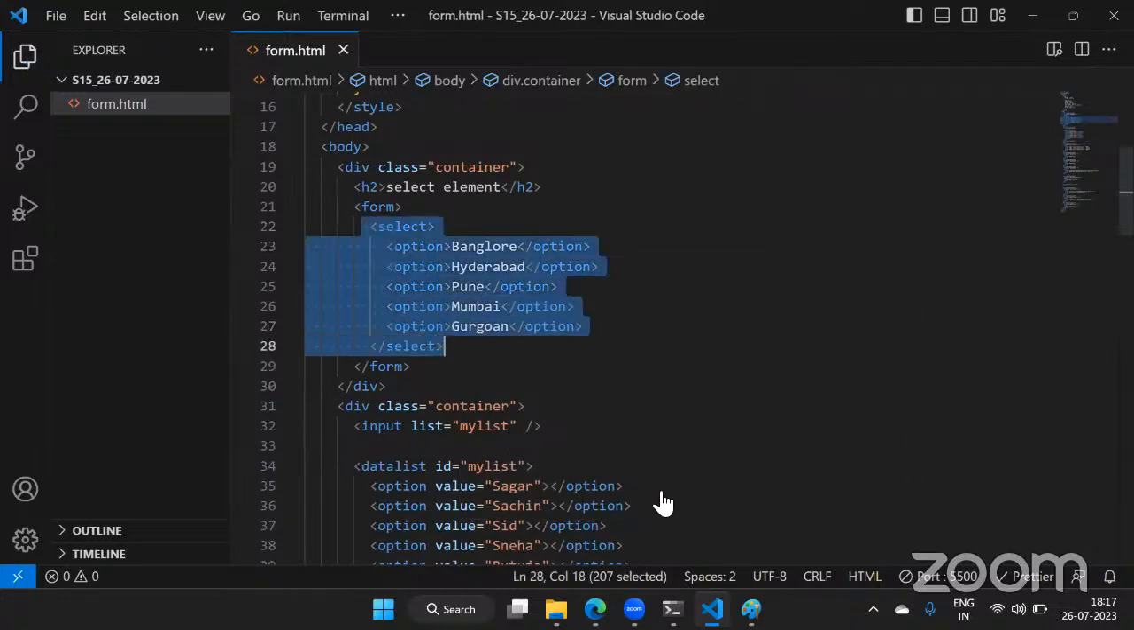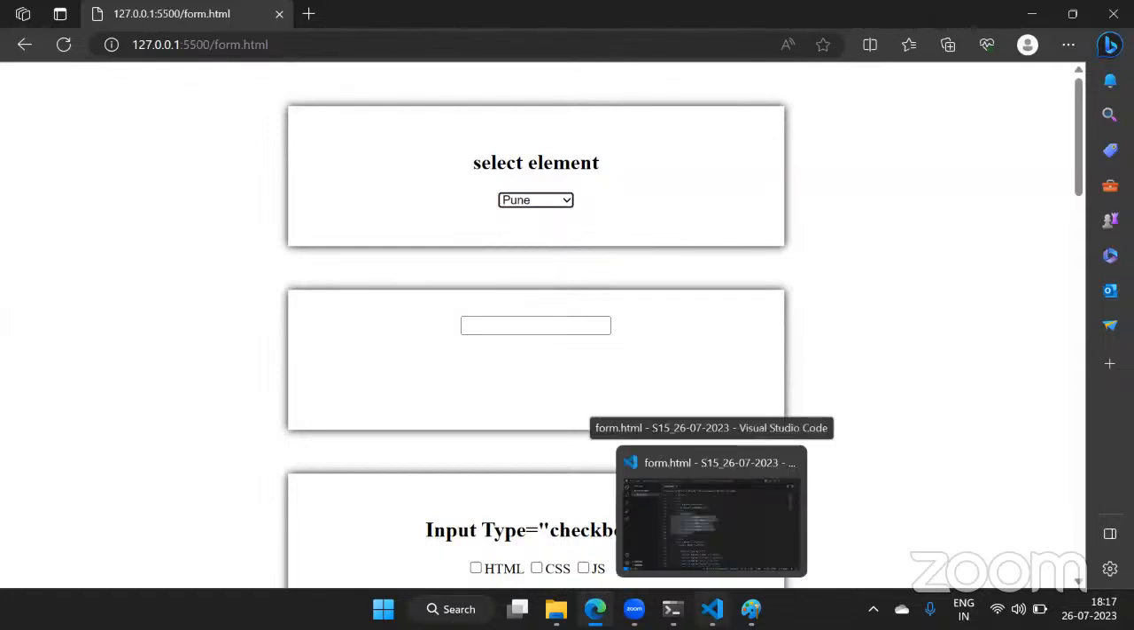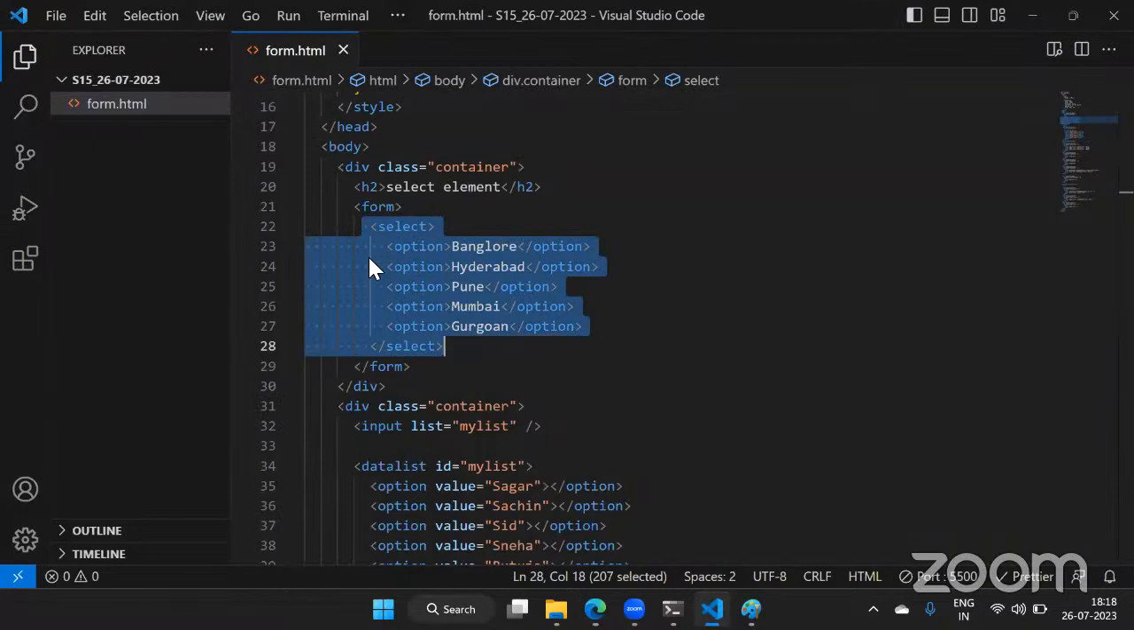Now, one dropdown is created. See, one dropdown is created. Now you can select any option here. This is your select element. So here we can configure one more option like select a city.